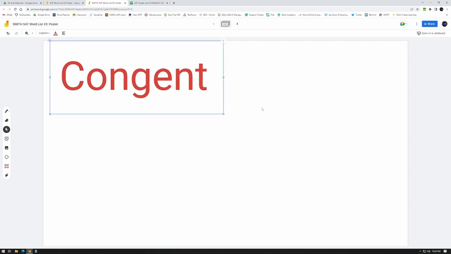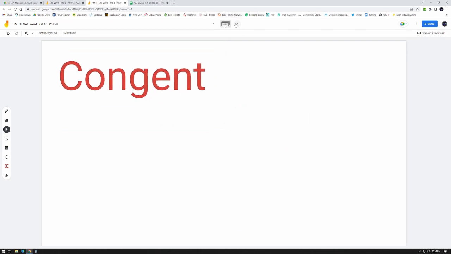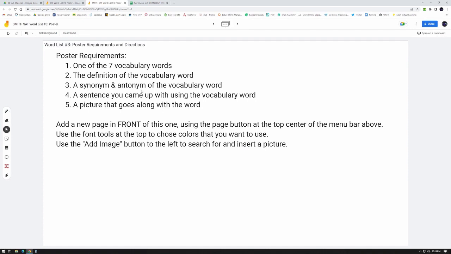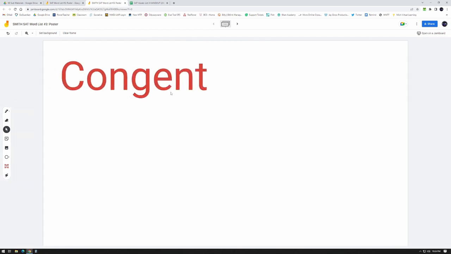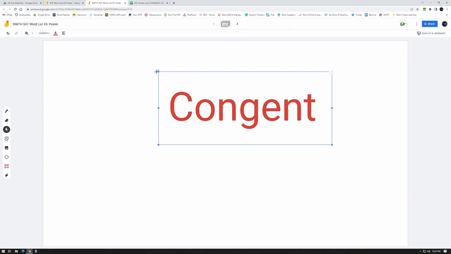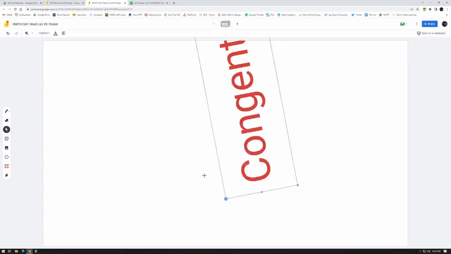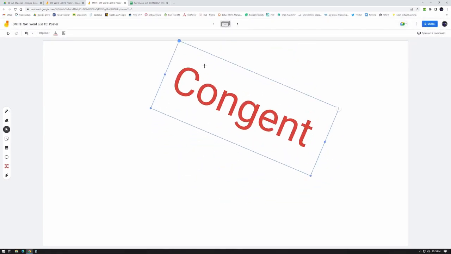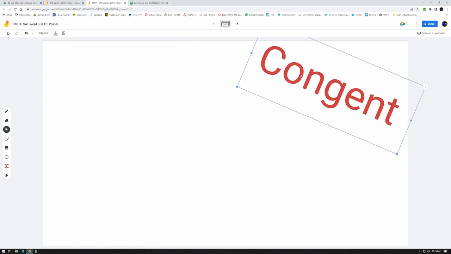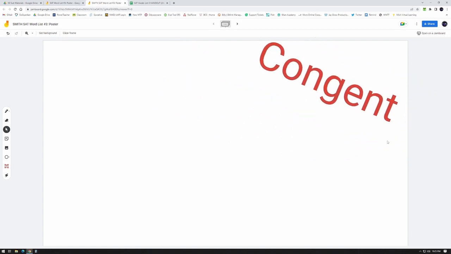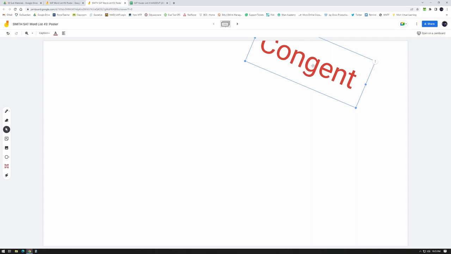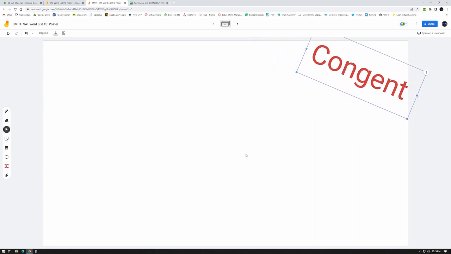Okay, now I'm going to do that for the other elements for definition, synonym, antonym, and sentence. I'm going to add a total of 4 text boxes just to move it around, give it some interest. I don't want to put it all in one. I can also rotate it if I want it to be fancy. So I can put cogent off to the side here, make it take up just a little less space. There we go. All right.